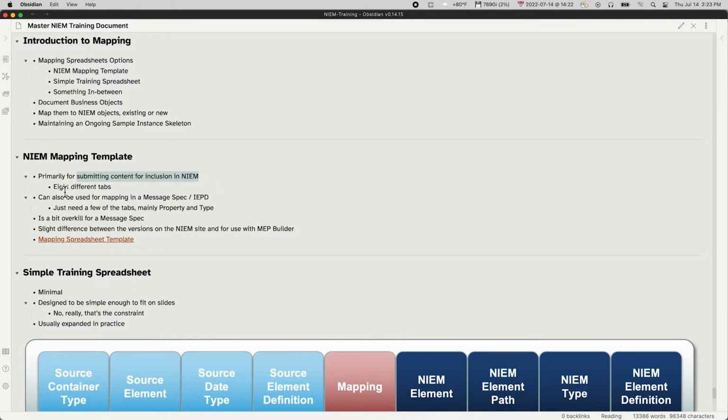So because of that, it's a fairly complex beast. It has 8 different tabs. There's a lot of stuff to potentially fill in. That is the way that people actually submit new content to the NIEM. But you can also use it for mapping in a message spec, and you really just use a few of the tabs if you're going to do it that way.